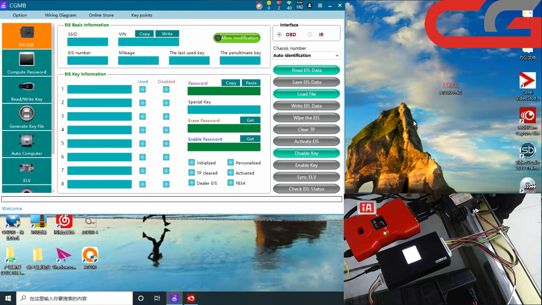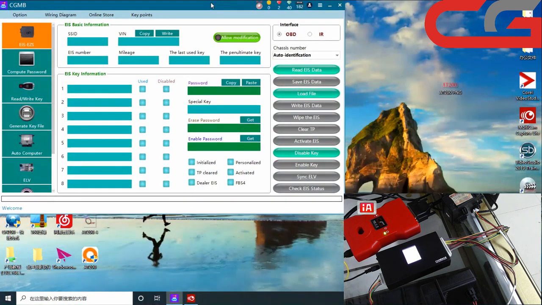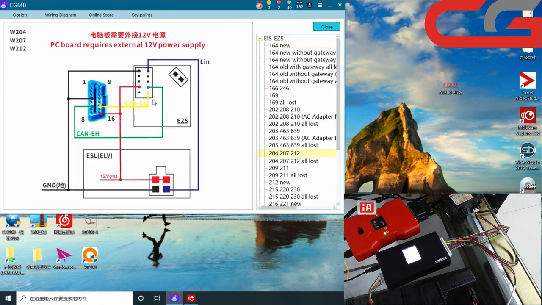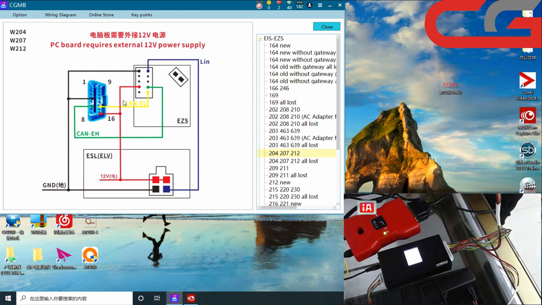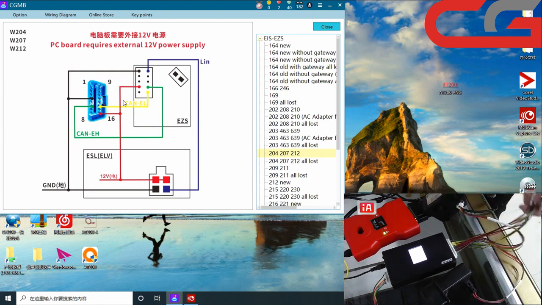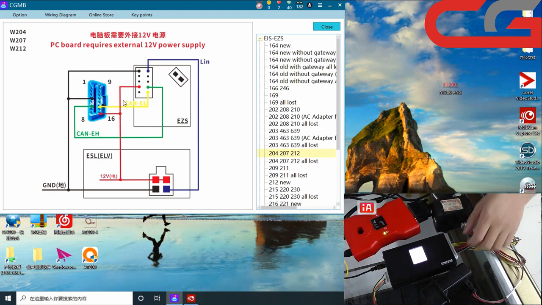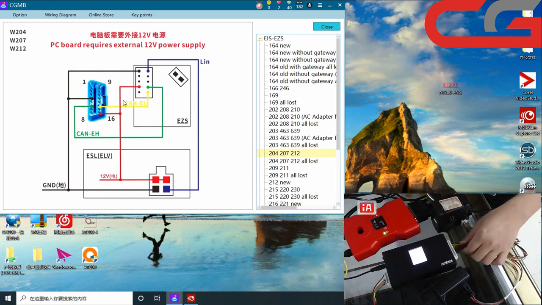Okay, let us first connect the wiring according to the wiring diagram. Here, open the CGDI MB software. Click wiring diagram here. Found 207. Here, you can see the instrument emulator has the cable. It has been connected, and I have tested. It is great.